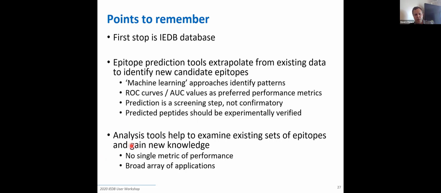Then the analysis tools, which Alex is going to talk about next, are going to help you to examine existing sets of epitopes to gain new knowledge. Those do not really have performance metrics. Their performance is usefulness. There isn't necessarily a right or wrong or better or worse. The better or worse is in the usability, and they have a broad range of applications, and Alex is going to go into those. And with that, I'm done.